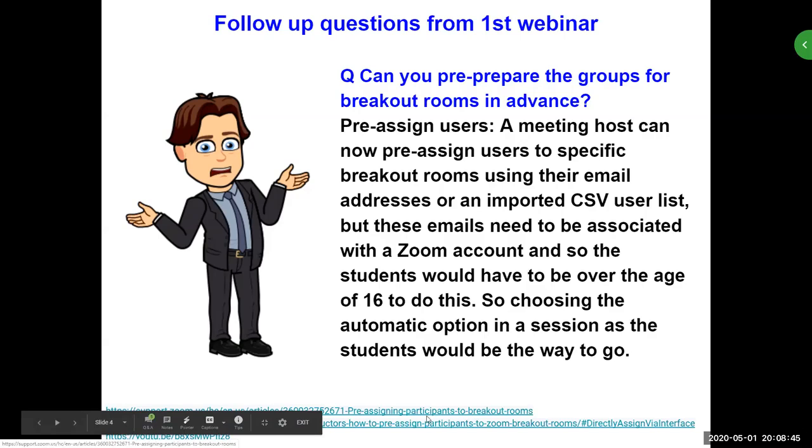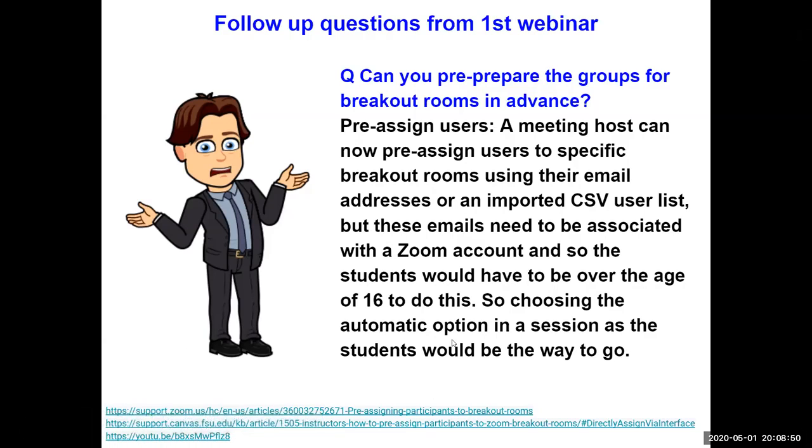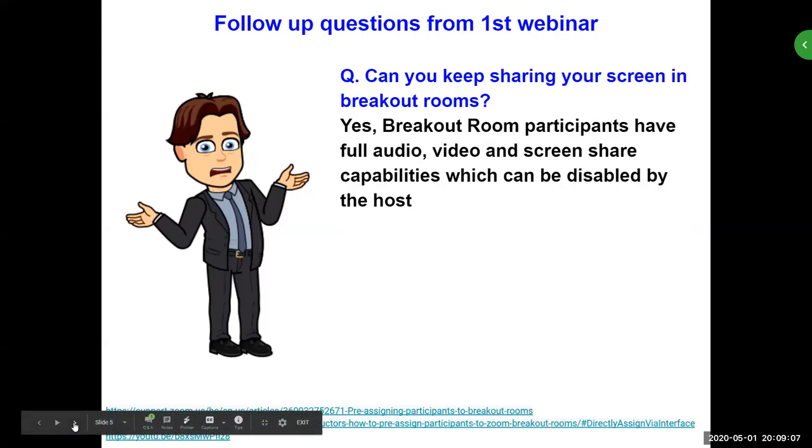You'll see as well that underneath I've put links to the official guidance from Zoom, and then underneath that is one from a university talking about pre-assigning participants to Zoom, but that's for young people older than 16, and there's a YouTube clip as well going through the same issue. So that's the first question answered, I think.